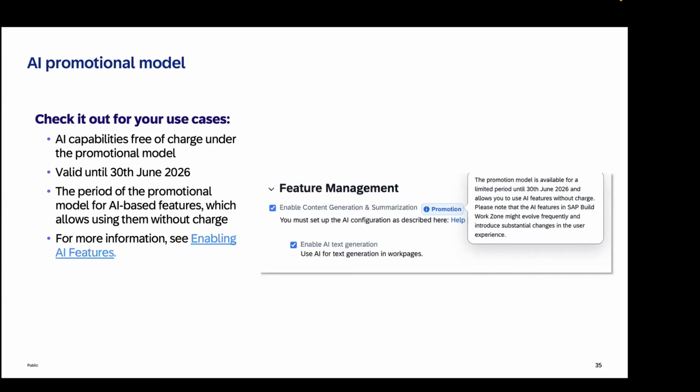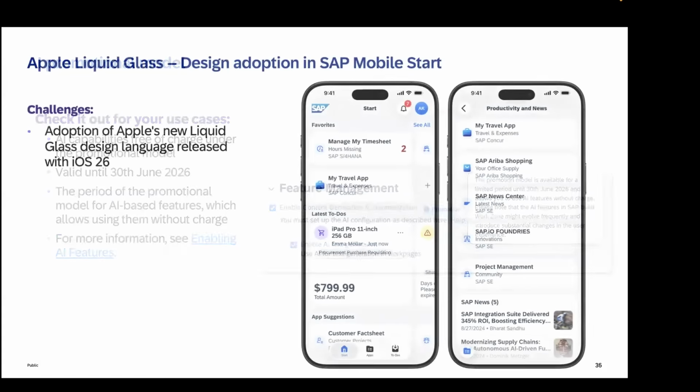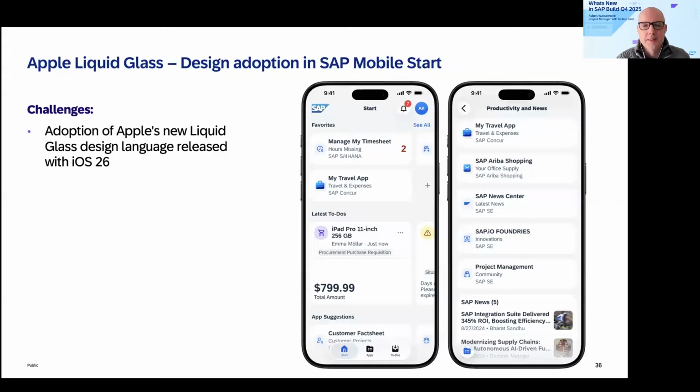And just as a side note, these AI features are continuously evolving within WorkZone right now. So some of the features that I've shown to you today will be enhanced or made better in the next few months. So also stay up to date, but you can expect some changes that are coming to our user experience. So with that, that was all from the WorkZone side, and I would hand it over to Robert for Mobile Start updates. Thank you so much, Yumna, and also a warm welcome from my side.